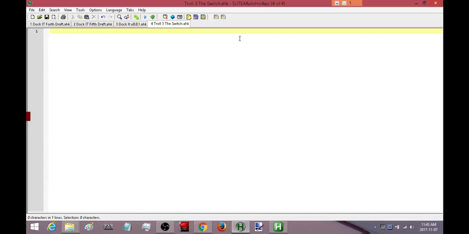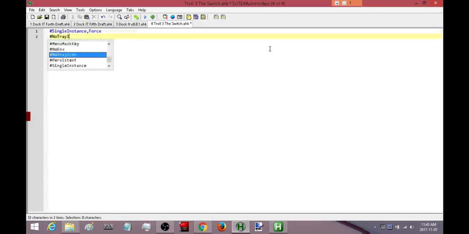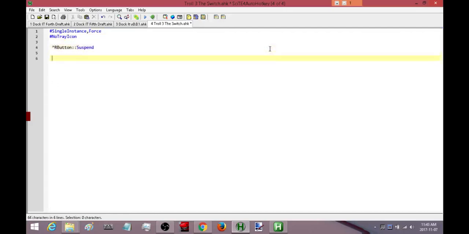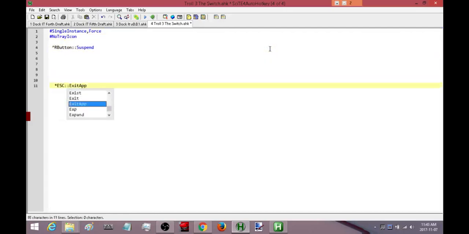Alright, so let's get that out of the way. So first, single instance force up at the top, and then no tray icon, then our hotkey, and then a hotkey to exit the app. So we're going to press Control plus the right mouse button to suspend and unsuspend this script. So let's go through a couple quick examples.